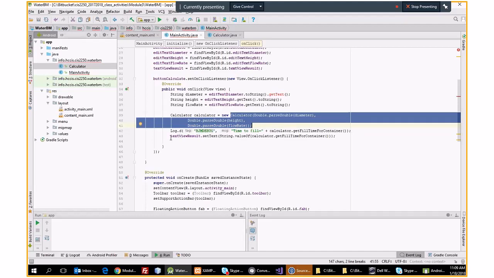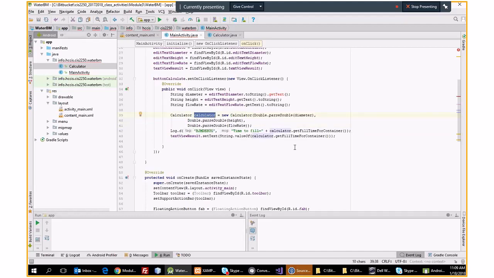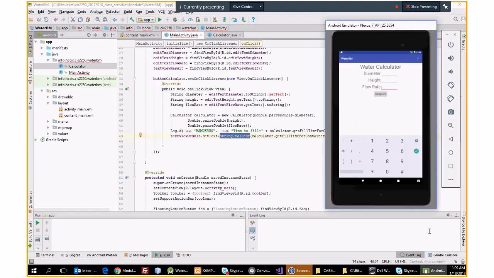And then the calculator object has a fill time for container attribute, and that's what I set on my text view using the setText method, passing the string valueOf. This here is a double, so I pass that double to the valueOf method of a string, pass that string to the setText, and that's how the answer gets put out on the app. So if I put 11, 30 and calculate.